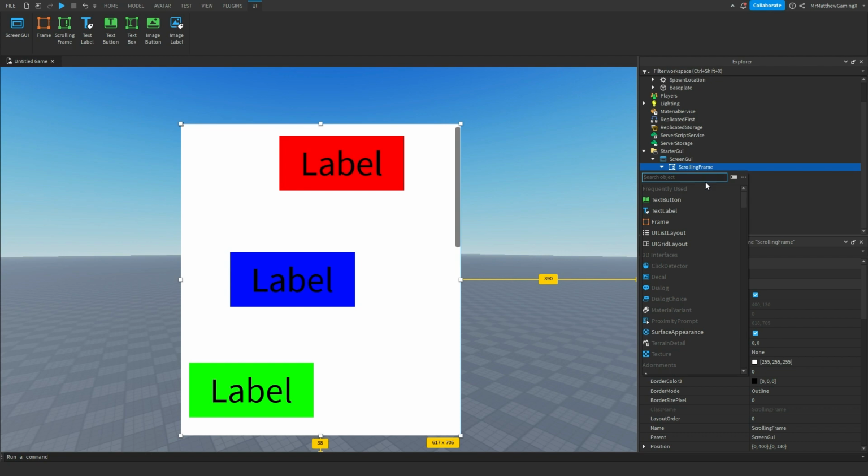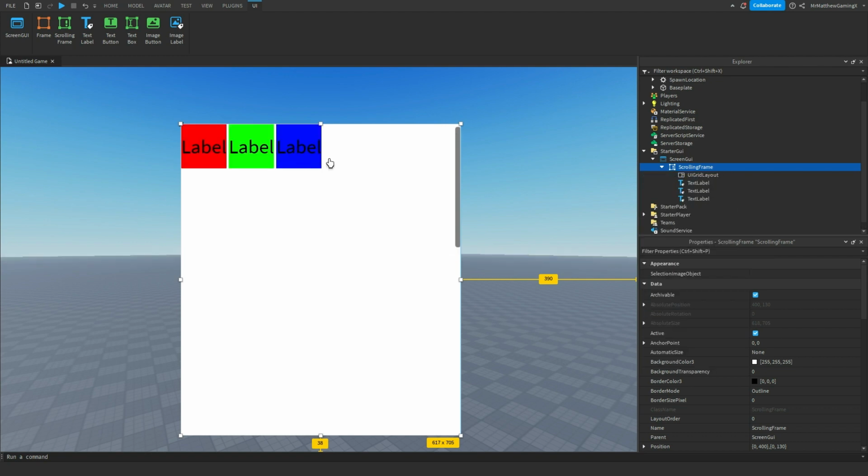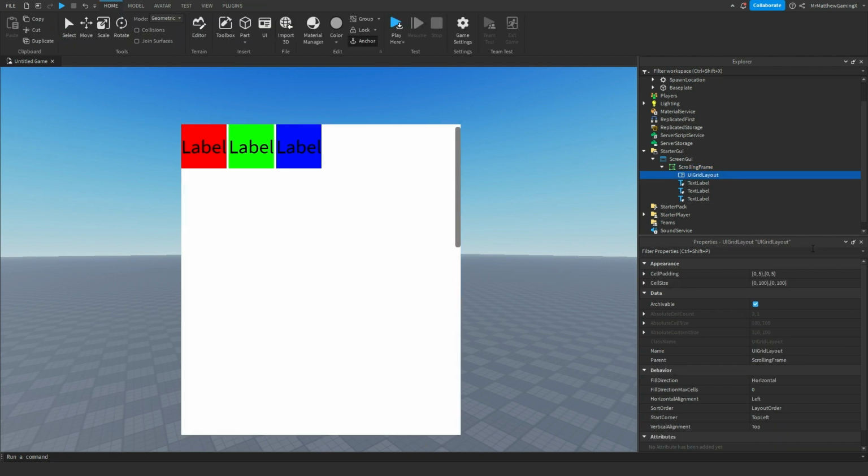Another interesting UI element is the UI grid layout. So that'll format everything into, well, a grid format. And what you can do with this is you can add padding into the different elements, and it would just be done in two directions, not just one like the list. It would be done this way, and it'd be done this way as well.